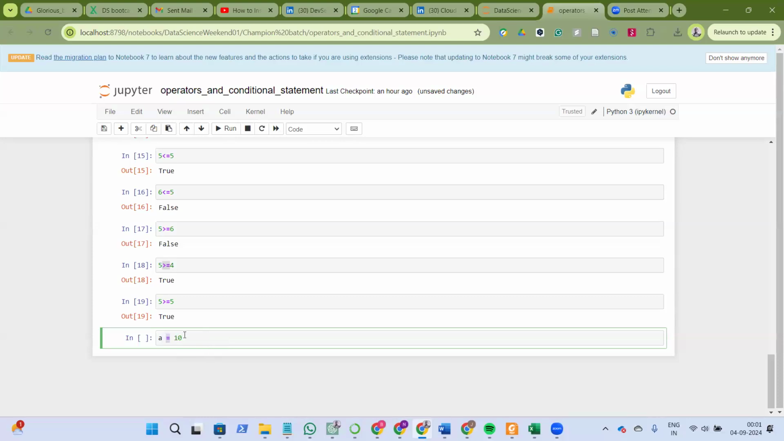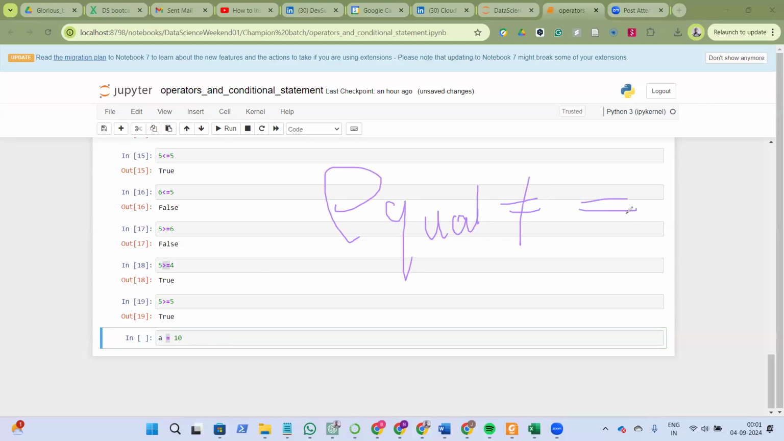I will repeat, this is not the equal to that we normally know. Please, it is not equal to that thing. If you want to say equal to in that sense, this is what you do.